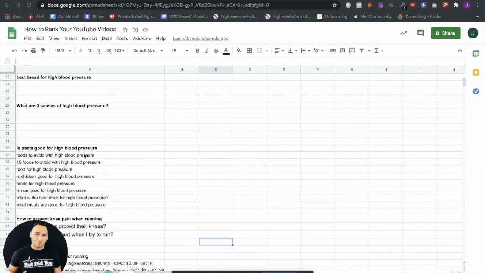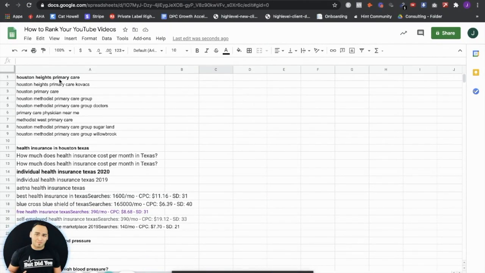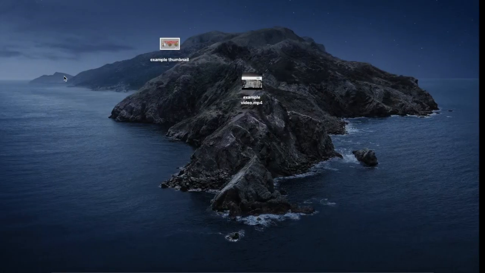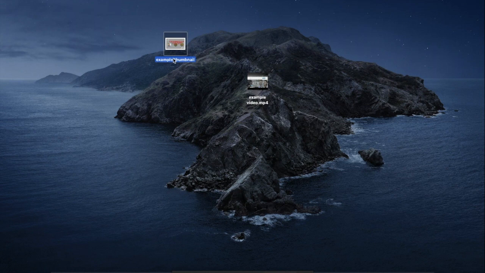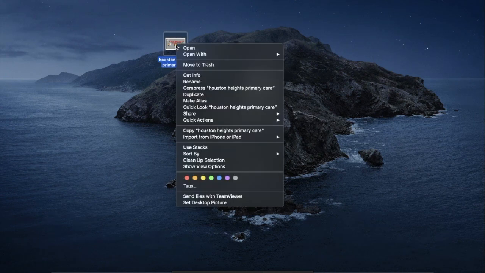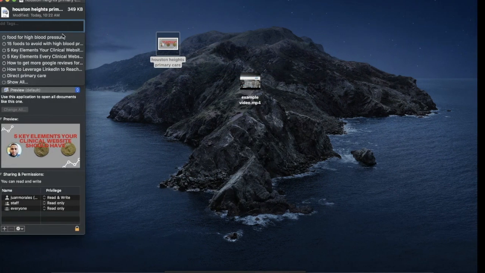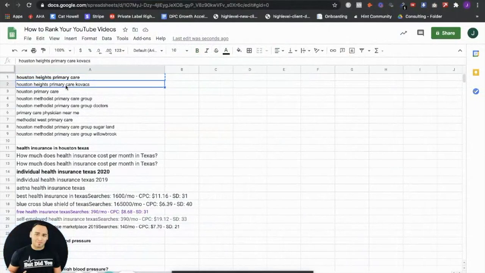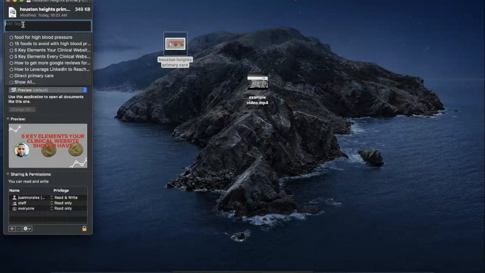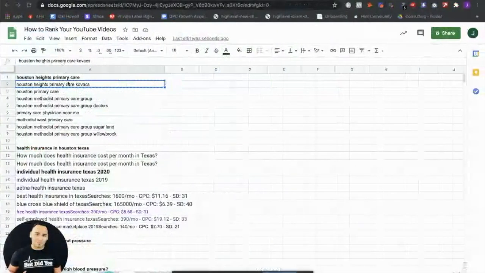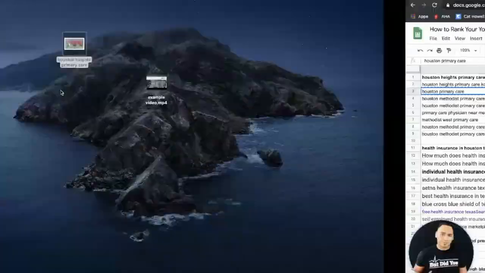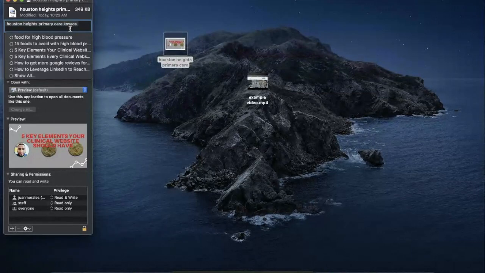So let's do this one. Houston Heights Primary Care. So we'll start with the thumbnail. First off, change the name. Paste, here's our name. Right click, get info. And you're gonna want to add each of your tags, so each of these, one by one, into your tags here. There goes one, grab the other, and add all of them one by one.